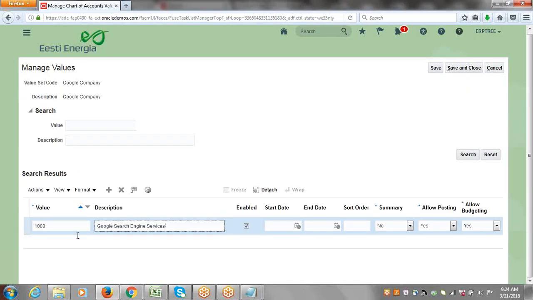So now it's a company segment value we are creating. So we have allow posting and allow budgeting as yes. That means we want to post this company's transactions as well as do the budgeting for this company. So what is the summary? The additional attribute, or as per EBS, the additional segment qualifier, is summary. What is the meaning of summary? It means you want to make this value a parent value or a child, normal value. If you want to make it a parent value, set it to yes. This value won't be available to create transactions if you mark it as a parent.